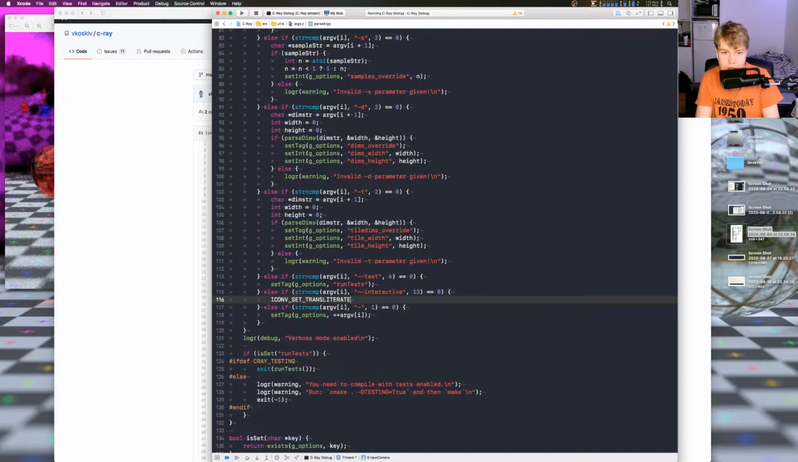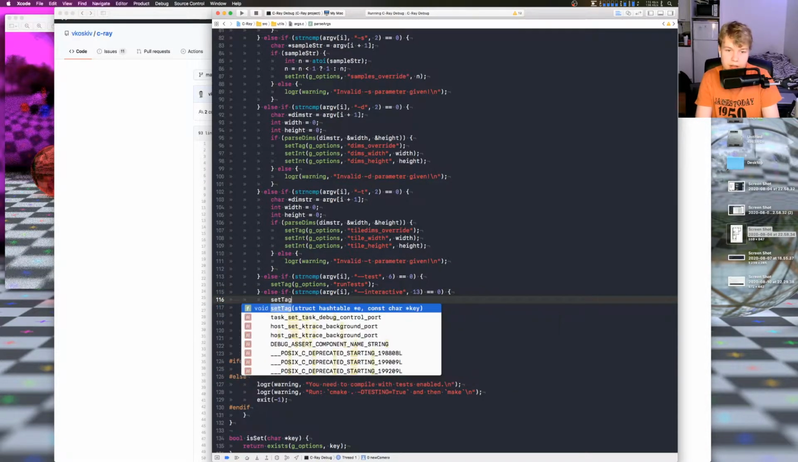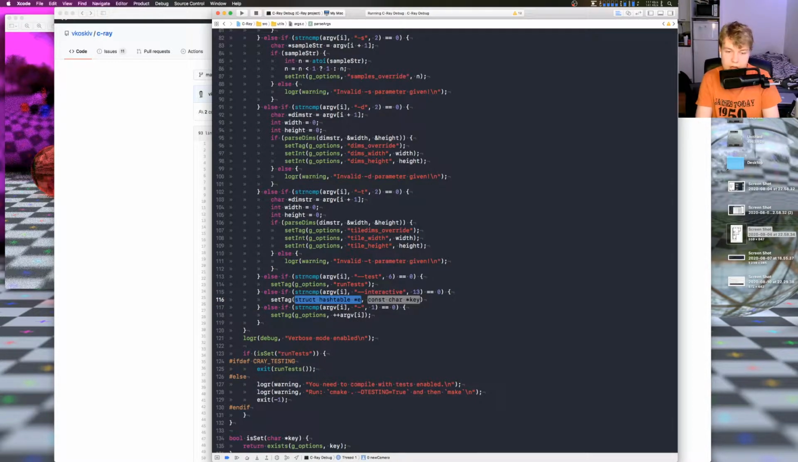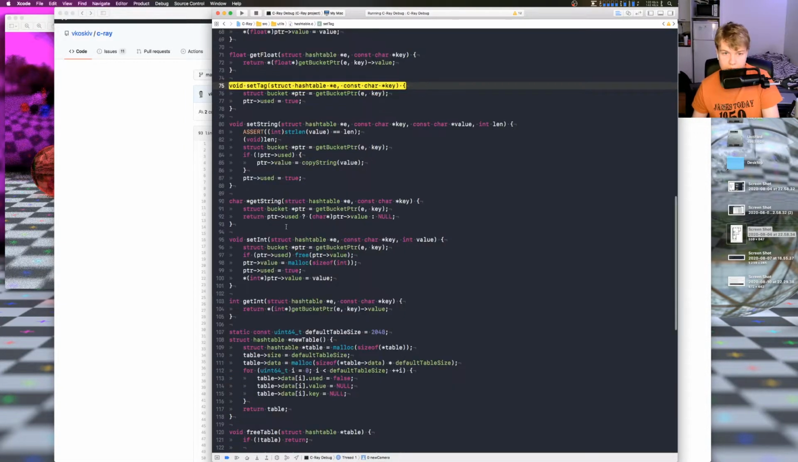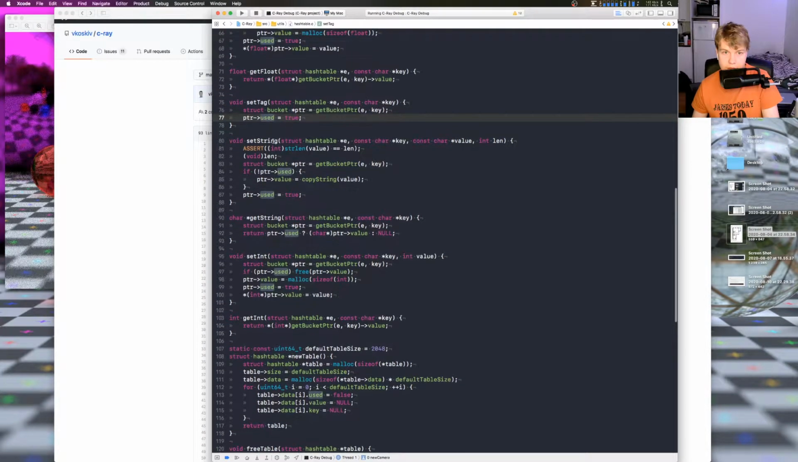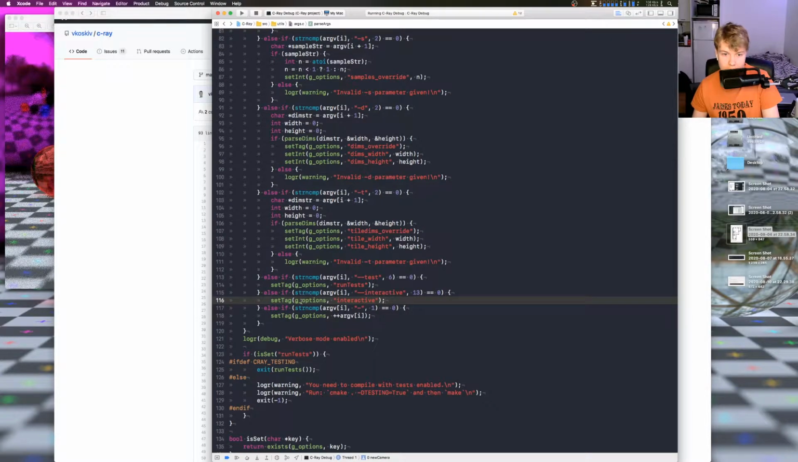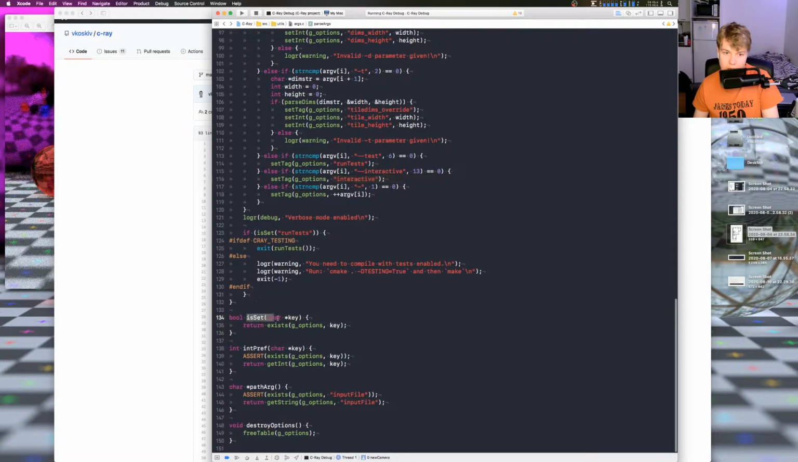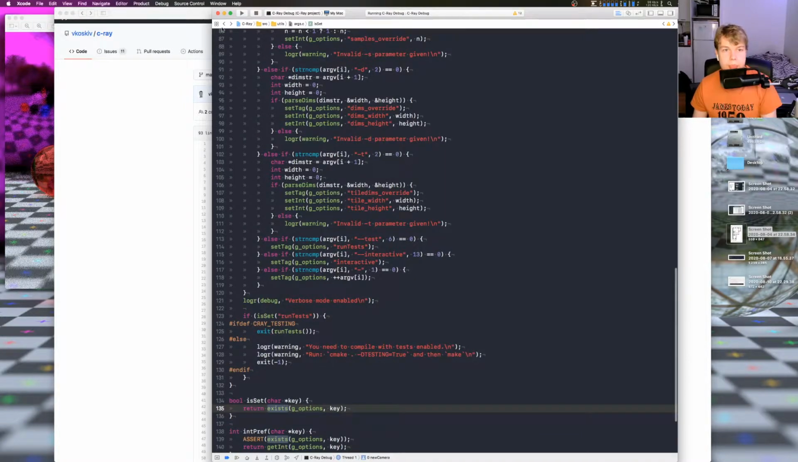Set tag. This is just a little hash table, a global hash table here. Interactive, and set tag is just a boolean. It just sets it to true. It basically just sets the bucket to used, and that's how you know it's set. So anywhere in the code we can check this feature flag. Is set key, and if it's set, we know it.